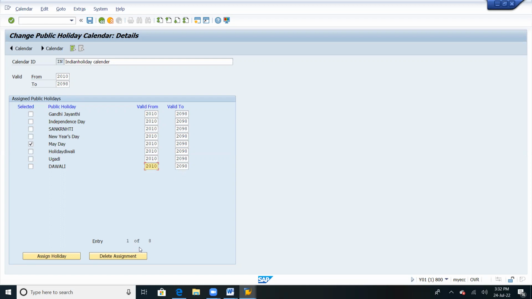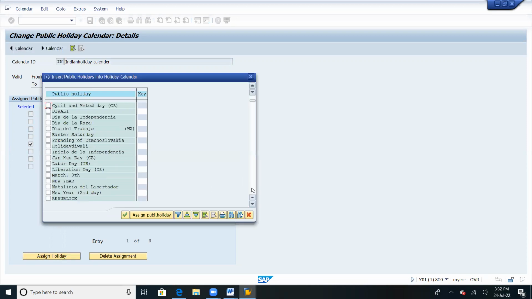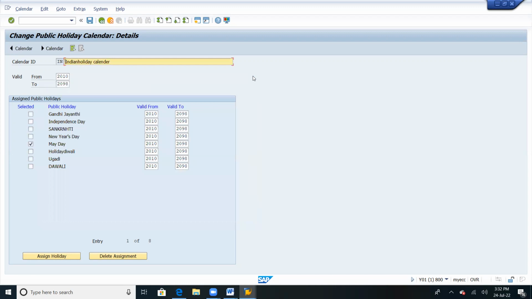Okay, if you want to delete any, select that and click on delete. If you want to assign any new holiday, then click on assign holiday. You can select from your calendar, public holidays. So if you want to add the new year holiday, select it and assign public holiday like this. Okay. Assign holidays. See, 8 holidays I have defined. So I would like to delete this May Day. Okay, click on delete and next click on assign.